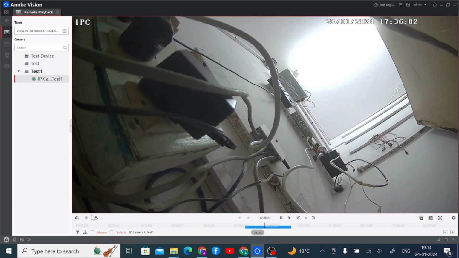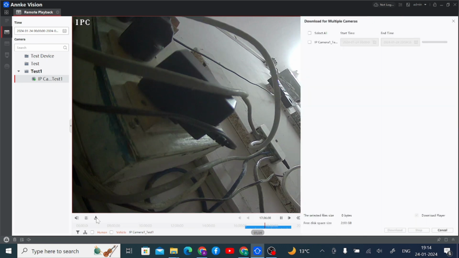Here you find the download button. If you want to download it, you can download it by using this. When you click on this, it asks you to select a camera. Please select the camera and time and click download. So in this way you can download your record.